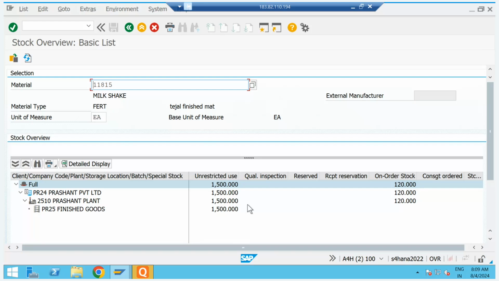So it is showing 120 because for some of the previous purchase orders we have not yet done the GR process. That is the reason it is showing as on order stock. On order stock is shown when we have sent the PO but have not yet done the GR process. When we create a PO and send it to the vendor, the timeline, for example, is 1 month or 45 days or 2 months. After that, the material will come. Till then it will show in on order stock.